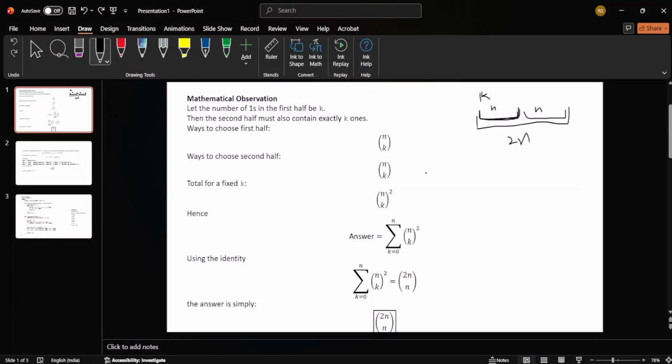We are given a number n and we need to form a binary sequence of length 2n, and we need to count all the binary sequences in which the sum of the first n bits is the same as the sum of the last n bits. Okay, so how can we do this?